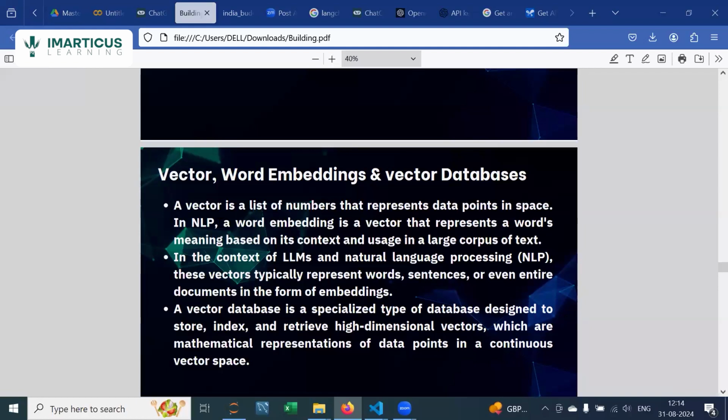So over here, we are discussing word embeddings and the vector database. In NLP, a word embedding is simply a vector that represents a word's meaning based on its context and usage in the large corpus of text. In the context of LLMs, say we are training a model to apply in a chatbot, a conversational chatbot based on a PDF or multiple PDFs, or maybe some other corpus of text.